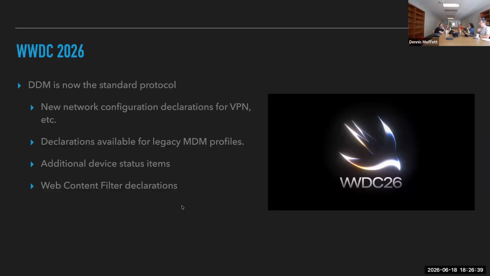One of the big takeaways from WWDC now is that DDM is the standard protocol. Everything subsequent from this, unless otherwise stated, will be implemented via DDM configuration or declaration. Among those are new network configuration declarations for things like the built-in VPN. There is now a declaration for legacy MDM profiles as declaration assets.